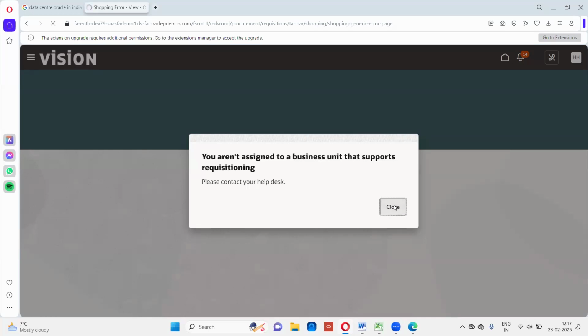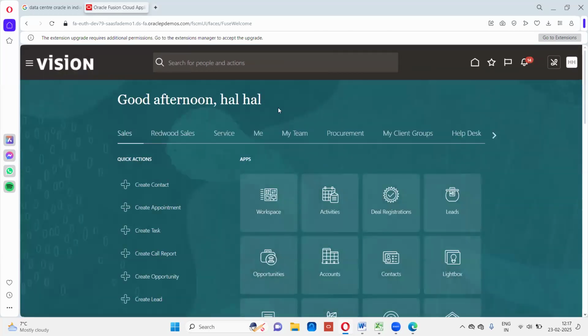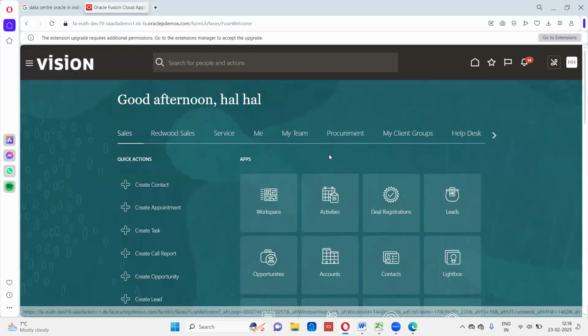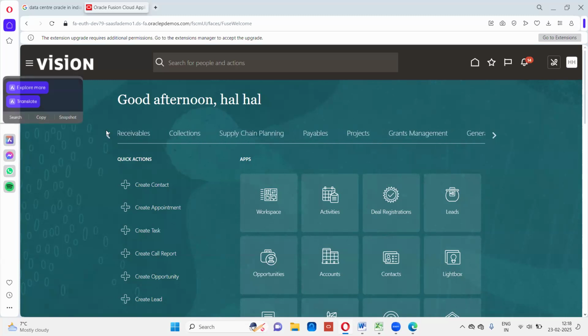So what I'll do is assign this role to a particular offering, and then I'll be able to access this application. Let me see, just a simple example. Let me see if I can access something else. I'll go to product management and see if I can access.